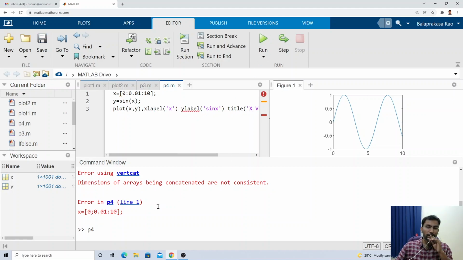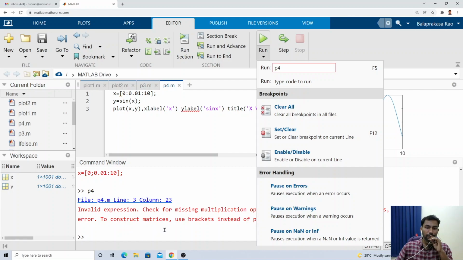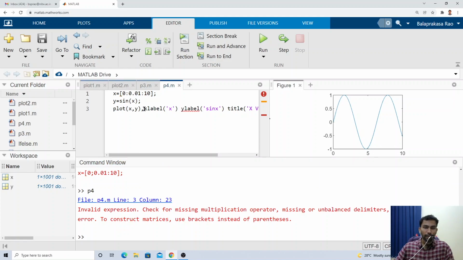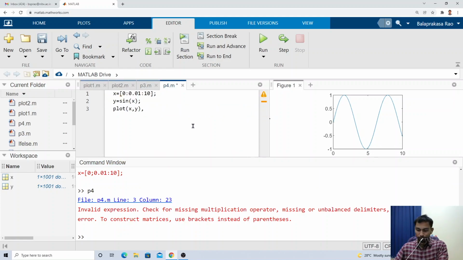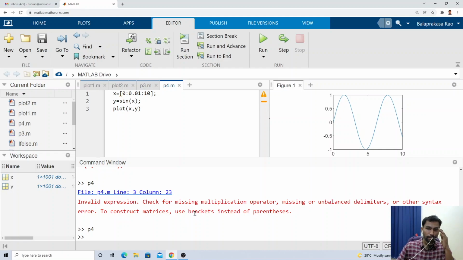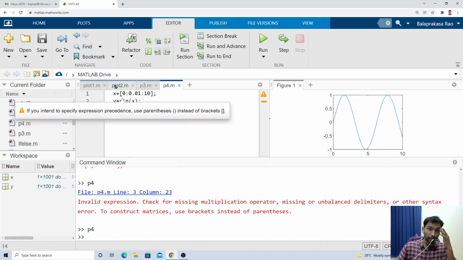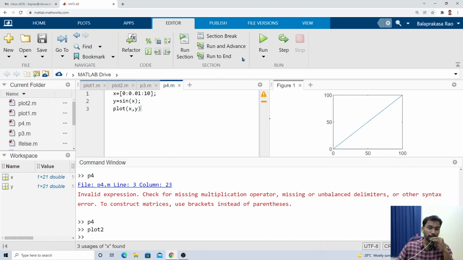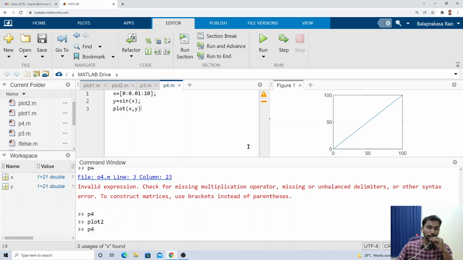You see now, invalid expression still. x versus y. First let me delete this one. First let me run this one. We got this one. We got the output. Same output, I think, right? Well, let me show this one. Yeah, this is this one. So when I run this one, we got an output like this, right?